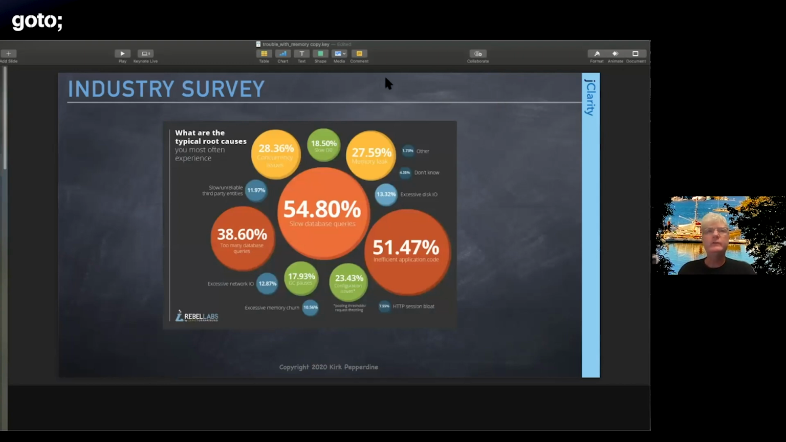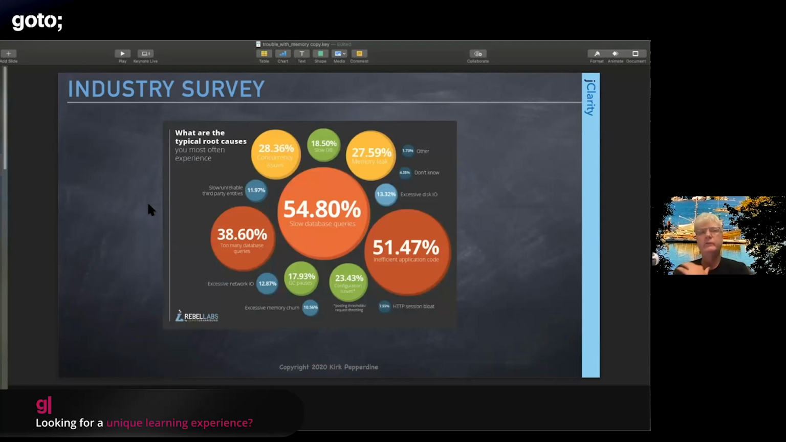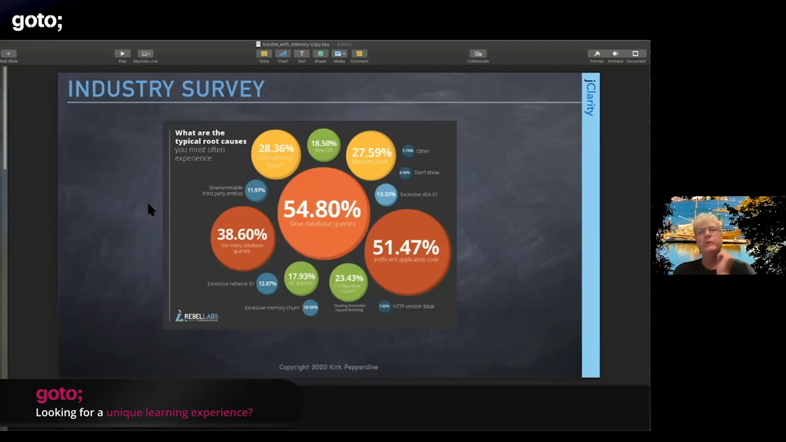So I'm going to get rid of this. Okay. If we look at the survey, this was done by Rebel Labs a couple of years ago, and I think they did a really good job. It's a very nice survey, so there's nothing wrong with the survey. But what they did was they asked this question to their audience, and they said, what are the typical root causes of your performance issues?